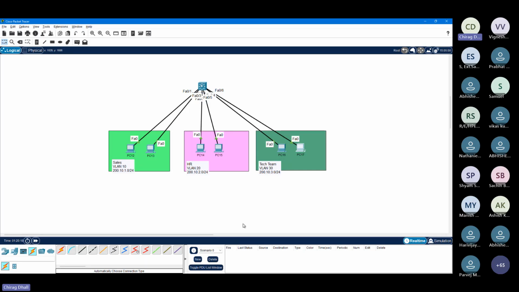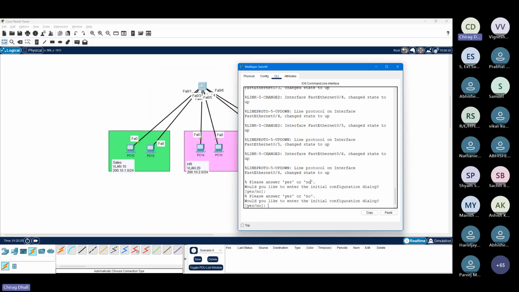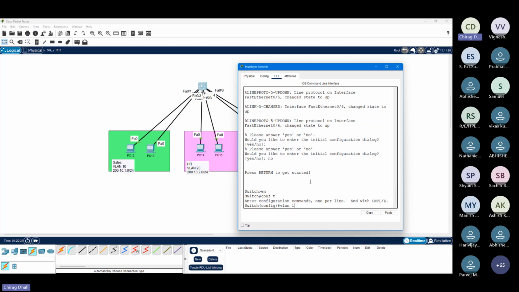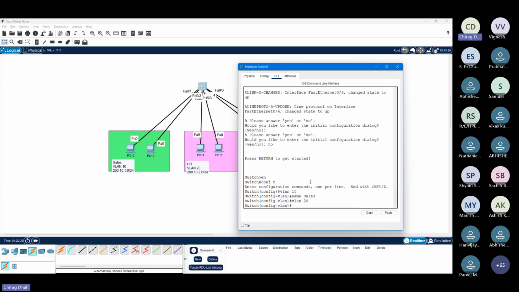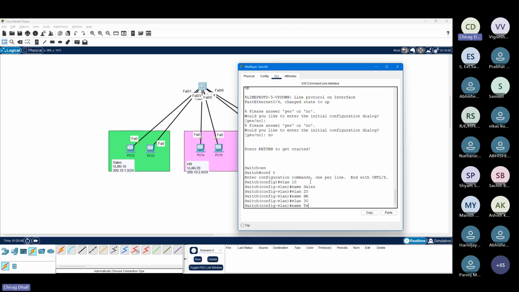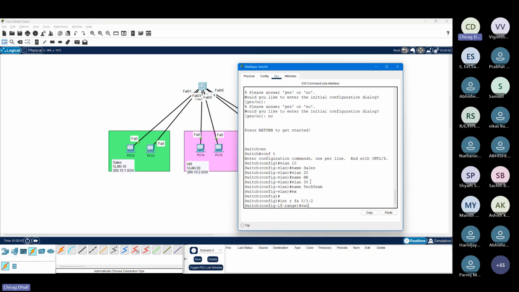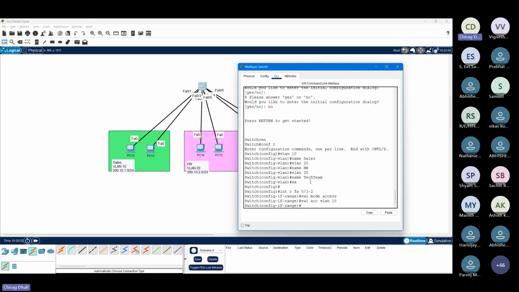Now it's time to put them into the appropriate VLANs. So I'll go to my switch CLI. I'll say no to the question. Enable, configure terminal. VLAN 10 name sales. VLAN 20 name HR. VLAN 30 name tech team. Exit. Interface range FA0/1-2, switchport mode access, switchport access VLAN 10.